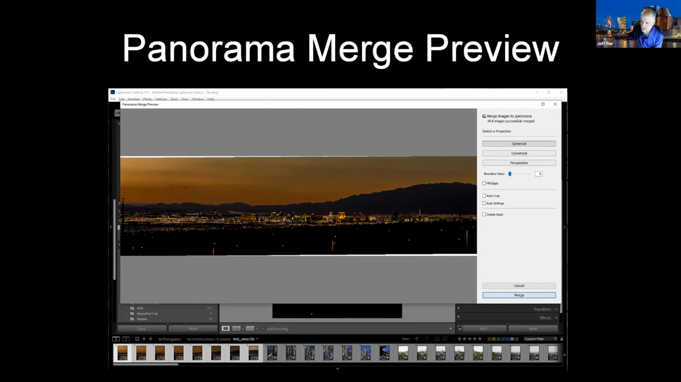Okay, so that's the first thing we observed by looking at the preview of the panorama. The second thing is here are the options off to the right. You've got 3 different projections that you can choose from: spherical, cylindrical, perspective. You can deal with these gaps in the edges in 2 different ways. One is called boundary warp, the other is filled edges.